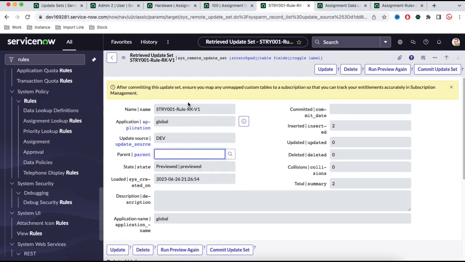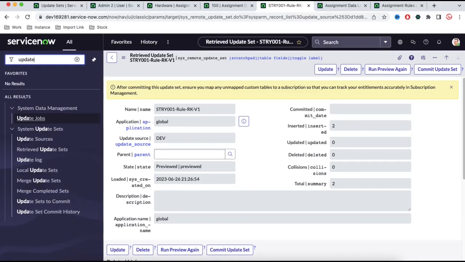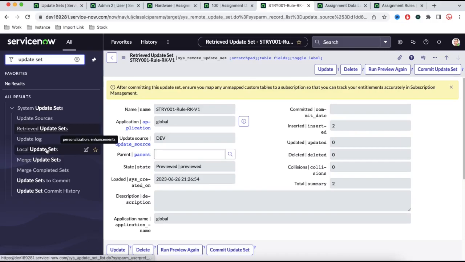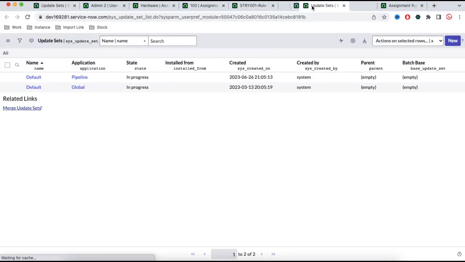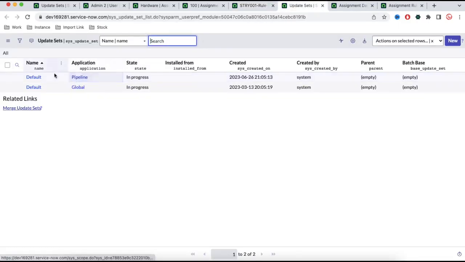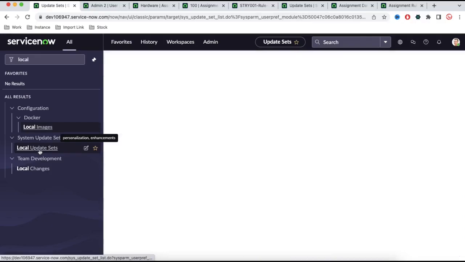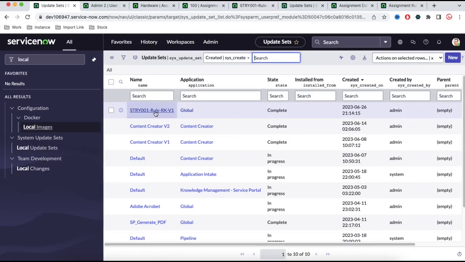Before we commit that, I just want to show one thing. If you type update set, there is a local update set module here also in the test environment. If I search for this update set in the local update sets, you can see there is no local update set under this, right? But under the local dev environment, under the local update set, we can see this one.